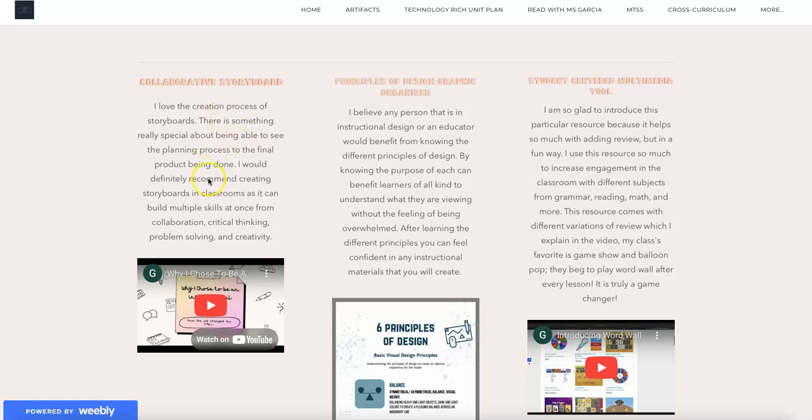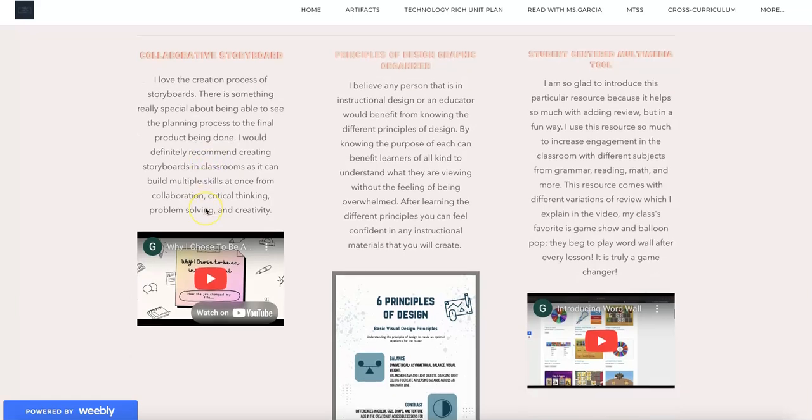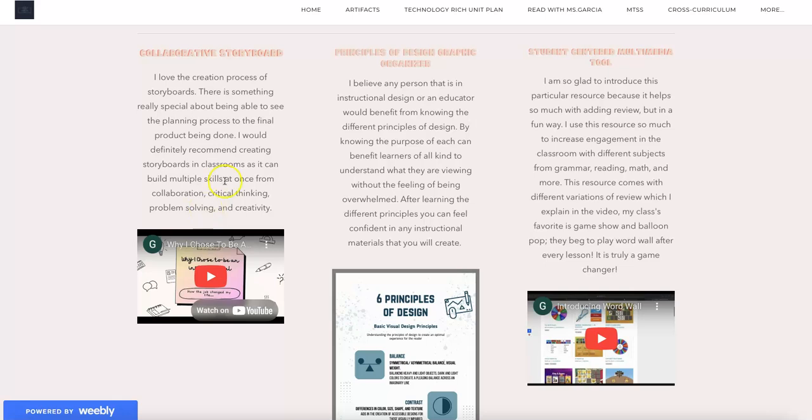And so the first thing is the collaborative storyboard, and I absolutely love the process of making the storyboards. There's just something special about being able to see the whole process, starting from scratch to the final thing, and it was just so fun. So I definitely recommend creating storyboards in your classroom, as it can build multiple skills at once, from collaboration, critical thinking, problem solving, and even boosting creativity.